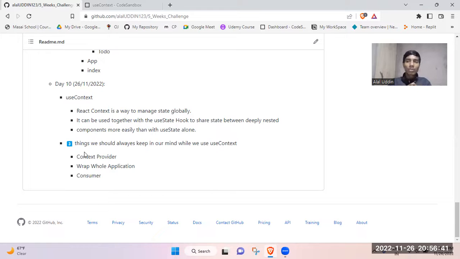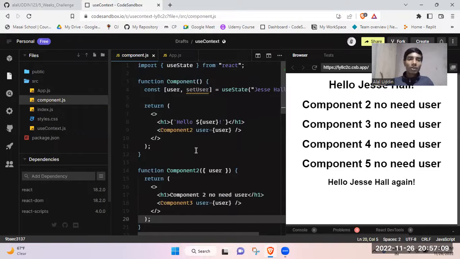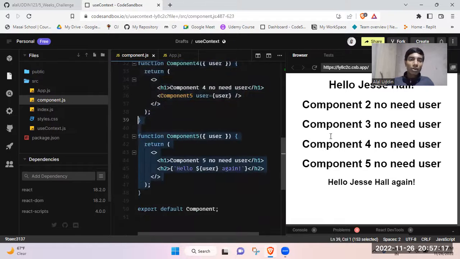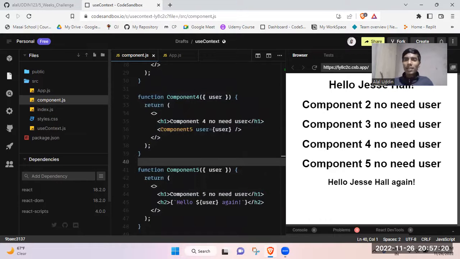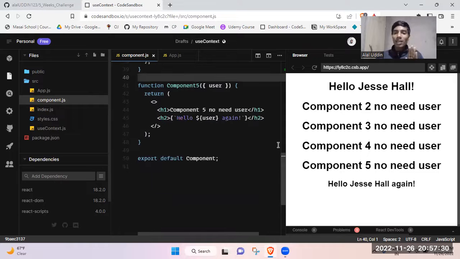Now to use this concept we need to always keep three things in mind. Number one is the context provider, number two is wrapping the application, and number three is consuming it. See an example here. Here you can see I have one component called app.js, and inside app.js I import one component, which is component. Now go to component. So here you can see component 2, component 3, component 4, component 5. Now here you can see that component 2 doesn't need the user, but this user is needed in the last component.